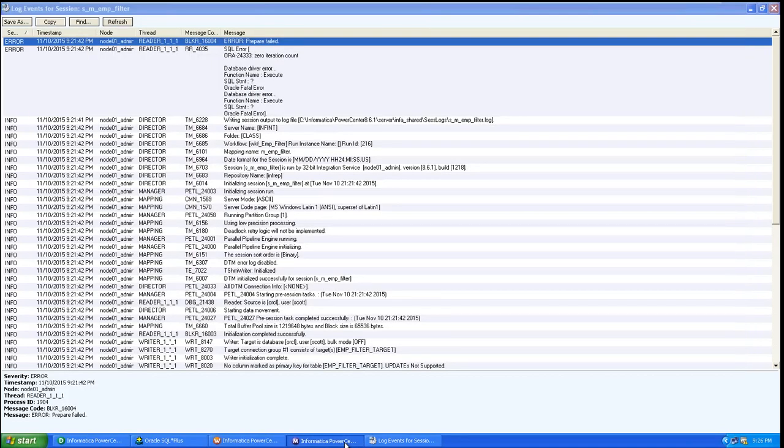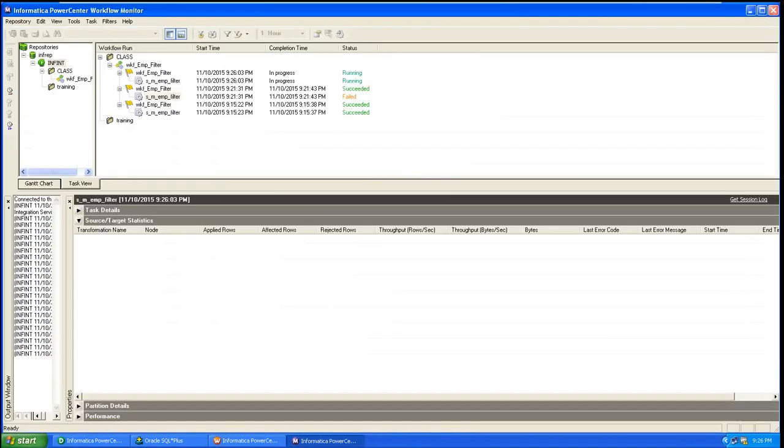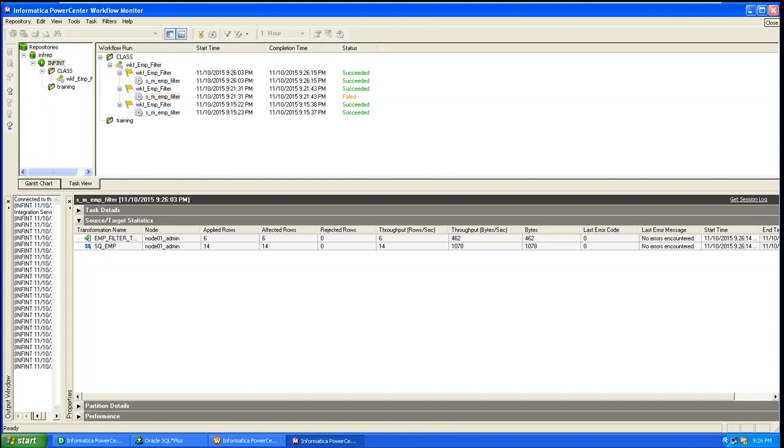Close this session log. Now it's running again, right? Again it succeeded. Again it loaded 6 rows, 6 rows, right? So here we did not give any restriction to load the data into the target table, right?